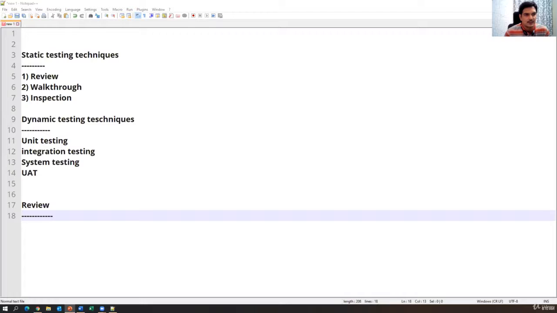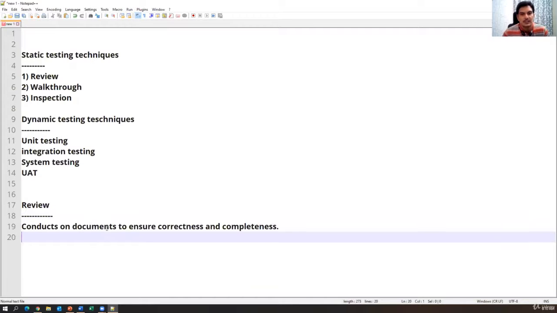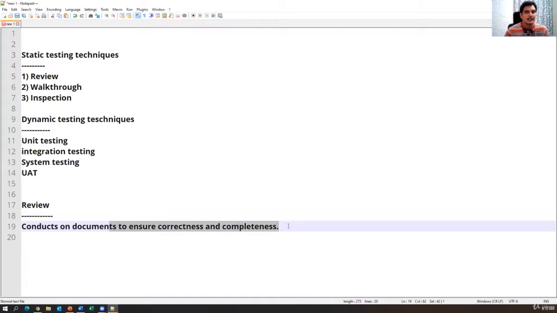So what does review mean? Review is conducted on the documents to ensure correctness and completeness. Whatever content we specify in the document should be correct and it should be complete. That is basically what comes under the review.